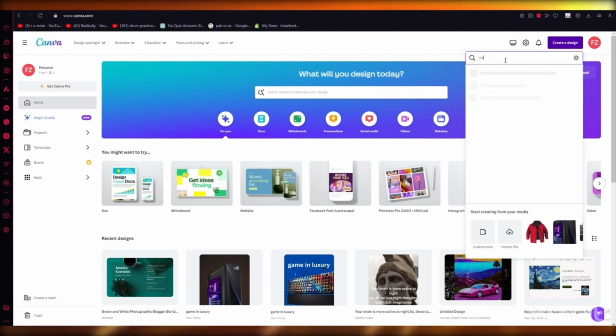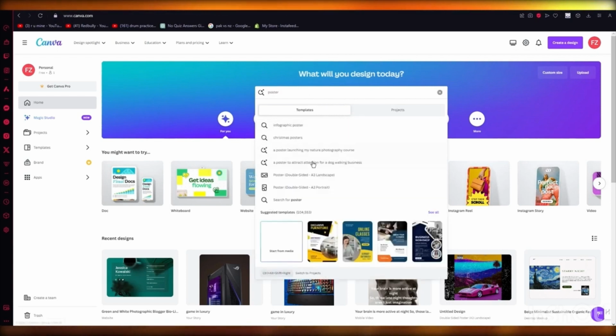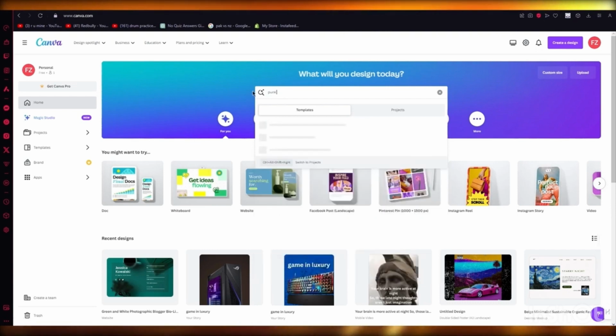So let's say I want an Instagram design, an Instagram post, or let's say I want to create a website design, or let's say I want to create a poster. I can just write that and you get the poster dimensions. You can also write what type. So let's say I want a punk rock poster. I'm going to write that.